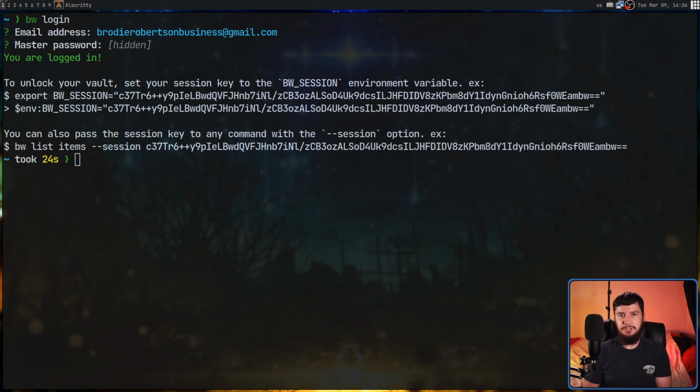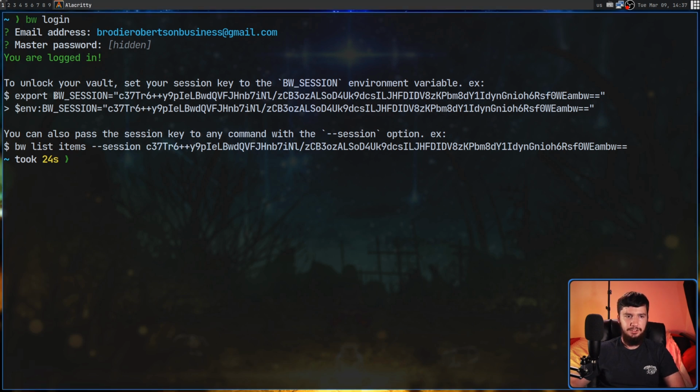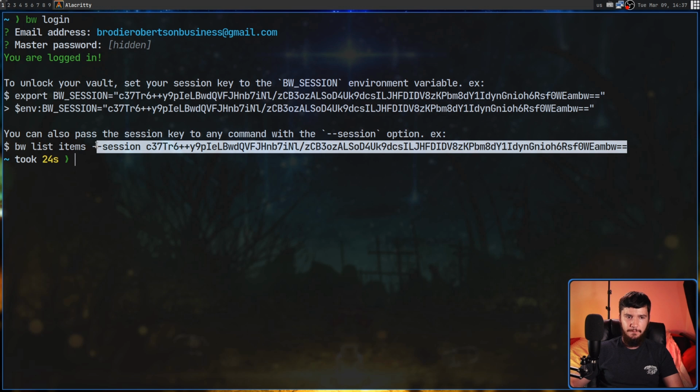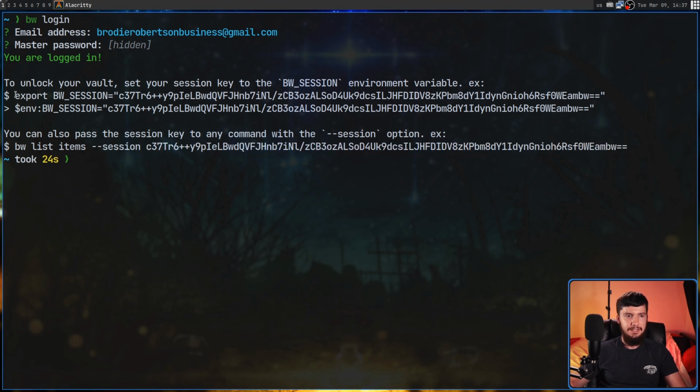Now that we're logged in, we should go and locally set our session key to make sure that we don't have to put our password in for every single action we're trying to do. So there's a couple of ways we can go and do that. We can either set the BW_SESSION environment variable, or we can go and pass the session key along to every single command we want to run. Now, this form right here gets very long very quickly, so I'd recommend just going and setting the environment variable.